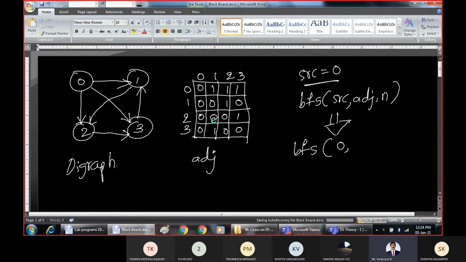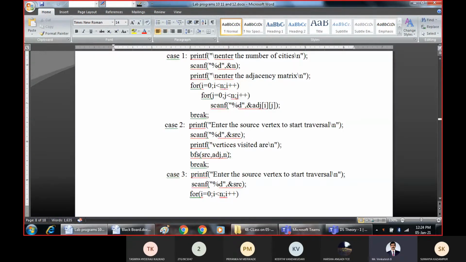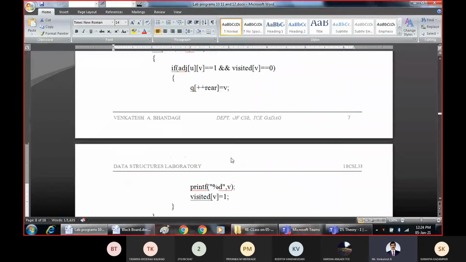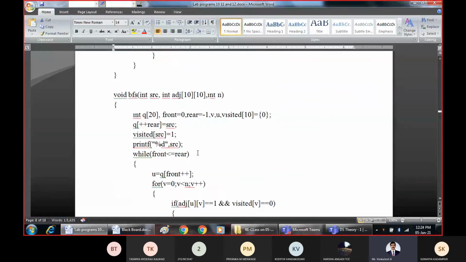What is the adjacency matrix? This adjacency matrix will be passed as the parameter here. And then what is n? N is the number of nodes, 4. Now the control will get transferred from here to the function definition of breadth first search, that is BFS. Let us go to the definition.